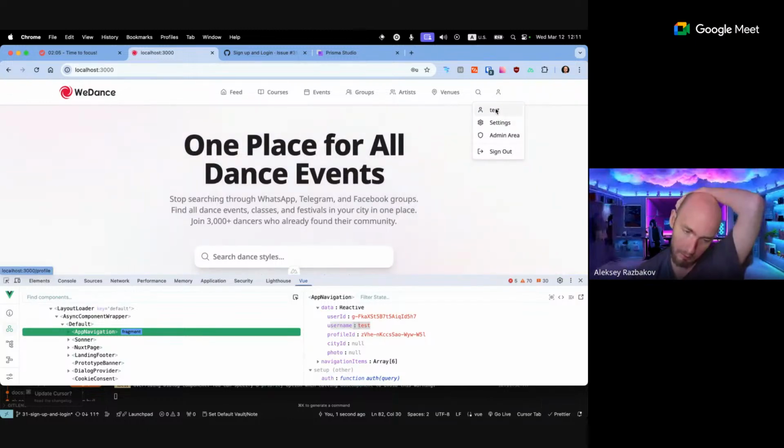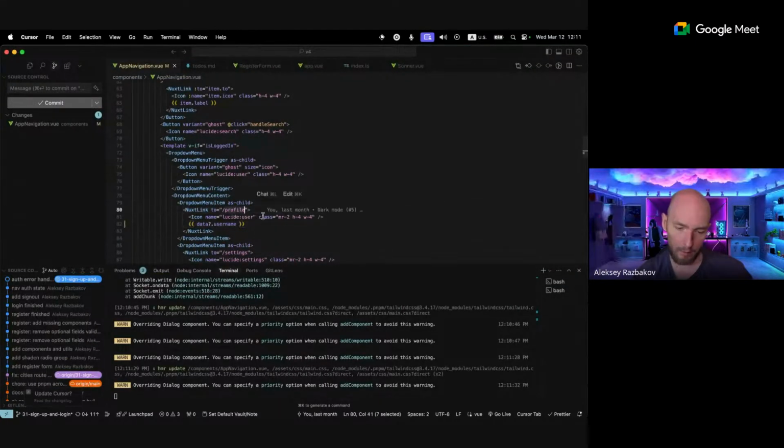And when should I just go to my profile? I don't want to edit profile, right? I just want to go to the profile directly. And we don't have the new routing set up yet. So how do we handle that?